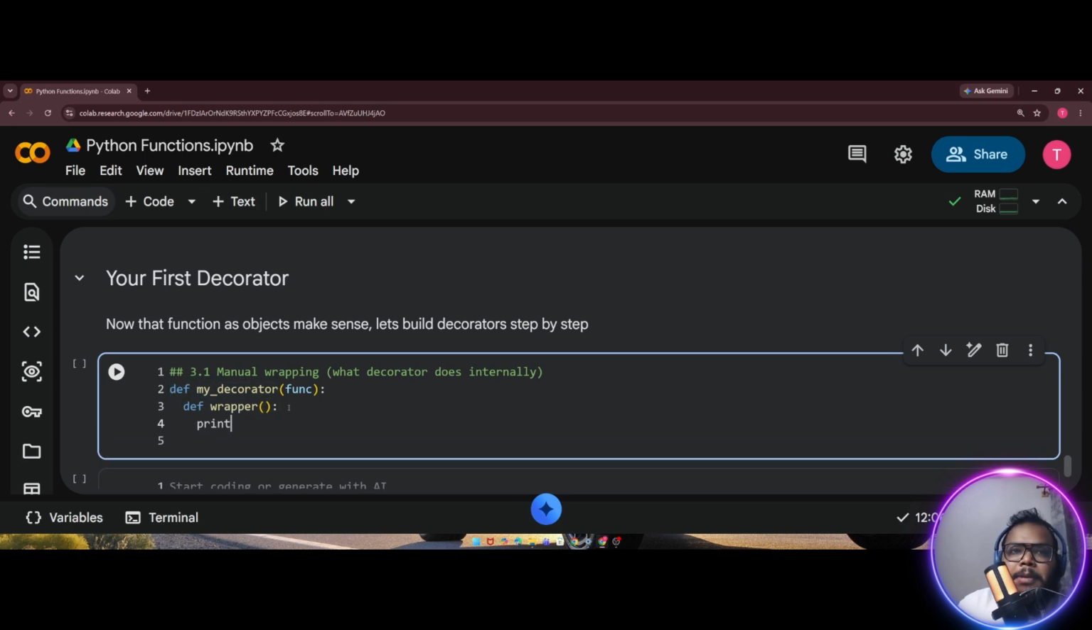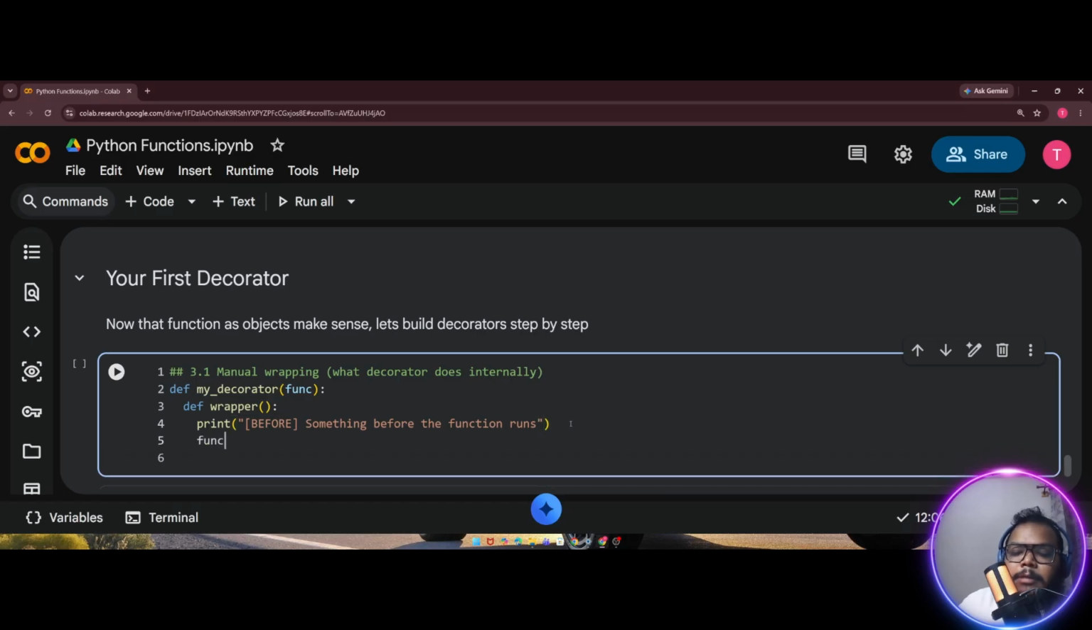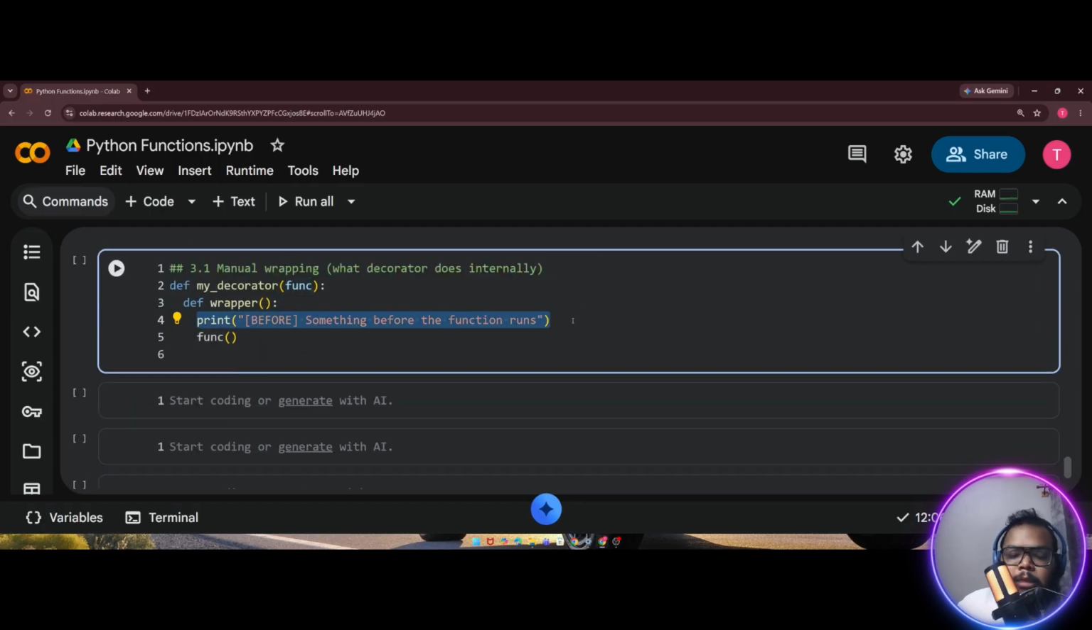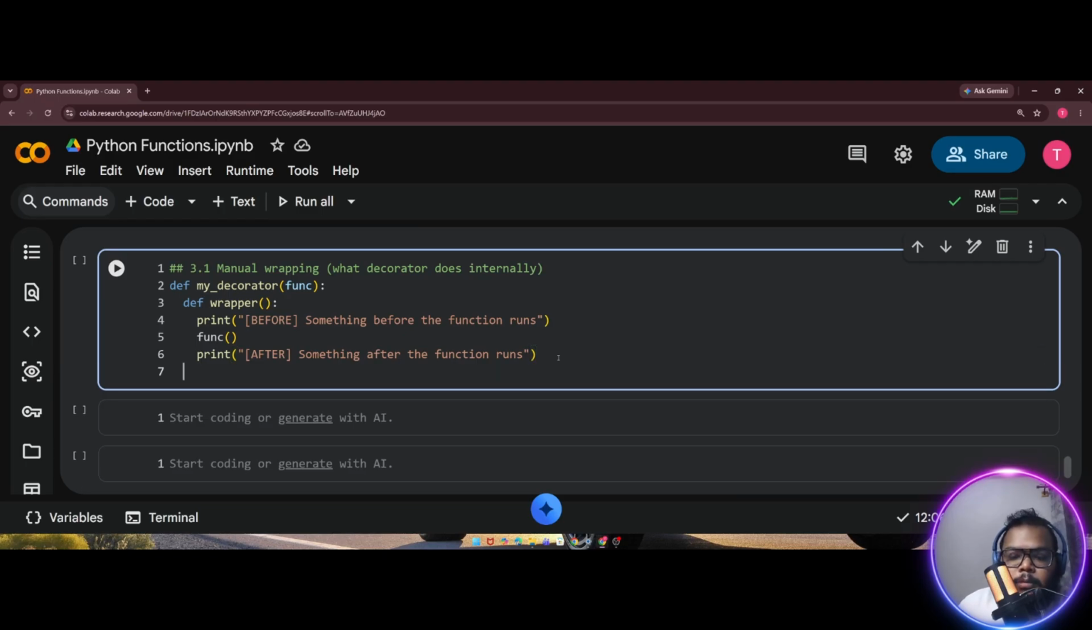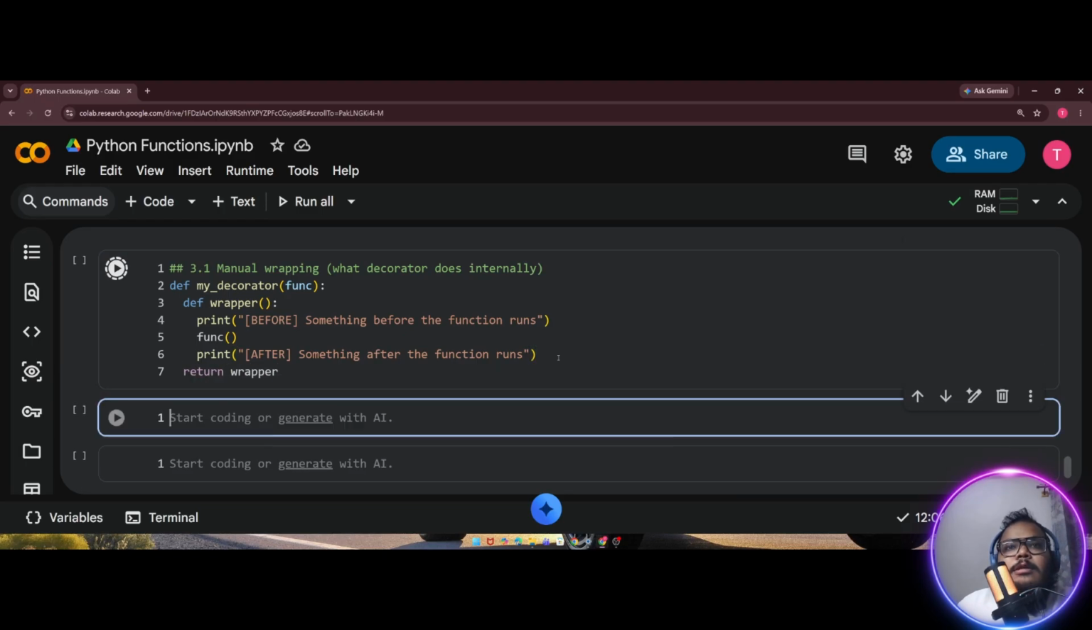What it does is simply print, maybe normal text, like before the function runs. Then I'm calling the function which I just took as an input. Then I'm simply printing the same thing below, and I just say after, something after the function runs. Done. And what I do is simply return the wrapper. This is what the function is doing.